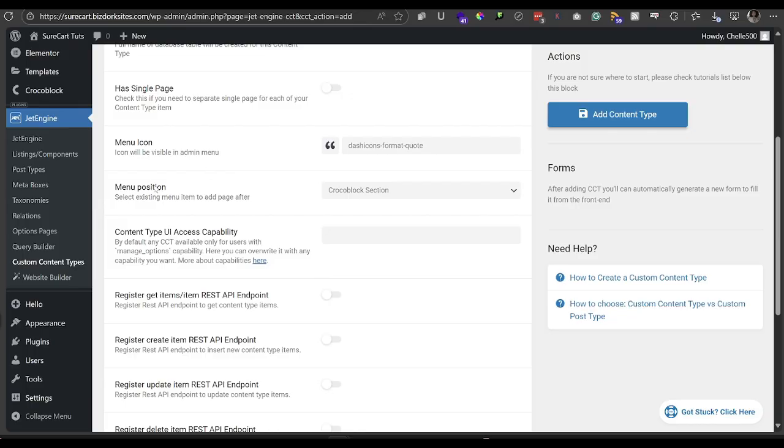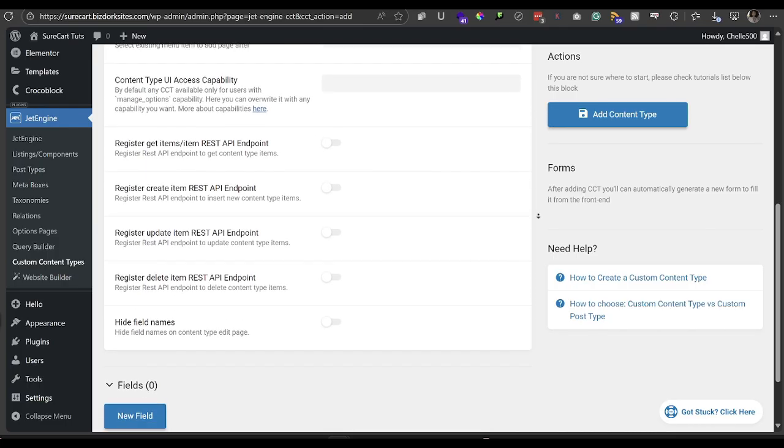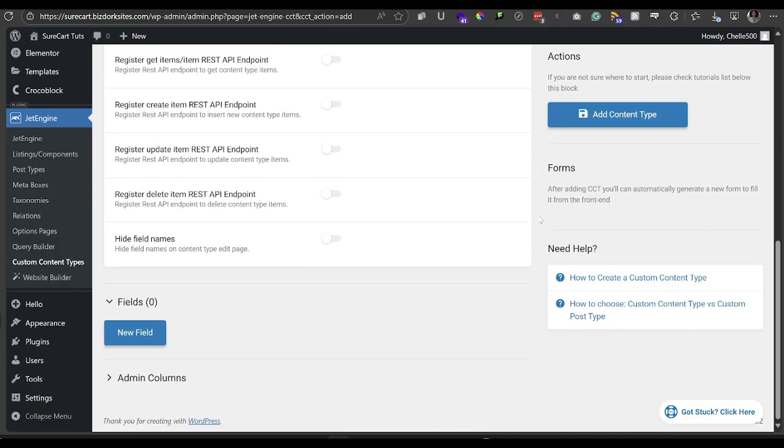Then for the menu position, you can choose where it sits over here on the tab. So I'm just going to keep it on Crocoblock section, but as you see, there's plenty of other options you can choose. We're going to go ahead and skip all of this stuff because it's not needed, but if you want to go through it, be my guest.